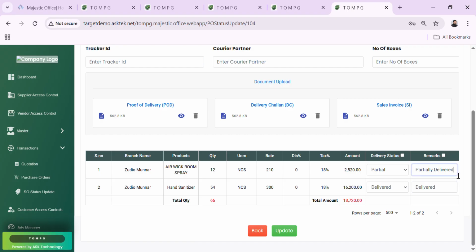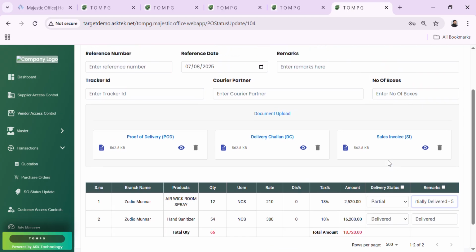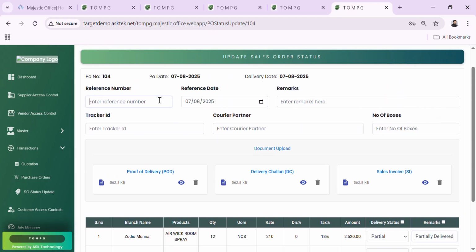So if I want to mention partially delivered, how much quantity, I have delivered only 5 pieces. So in such cases I can mention that also. So if I want to update my reference number like delivery challan number or sales invoice number, that can also be provided over here. And along with that, if I want to provide any remarks, that can be provided over here. Tracker ID, the porter ID can be provided here, and who's the courier partner, that can be provided over here.